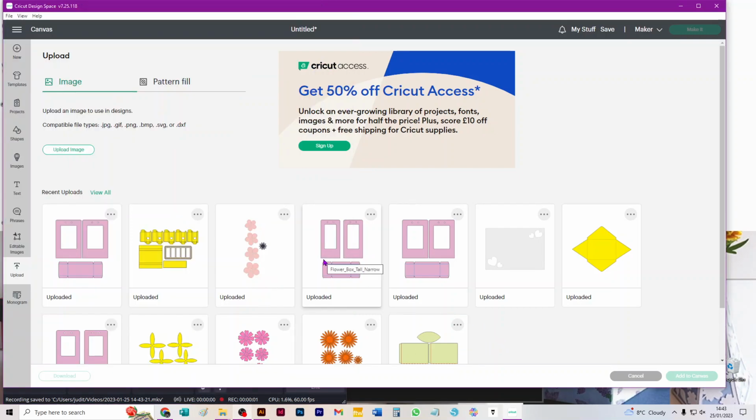Hi everybody, this is a video to show you how to take through Design Space all the SVGs that you get to create the new flower display boxes. You get three different sizes and all the flowers to go and leaves to go inside them. So I think I'll show you the flower boxes first, and that one, flower box large.